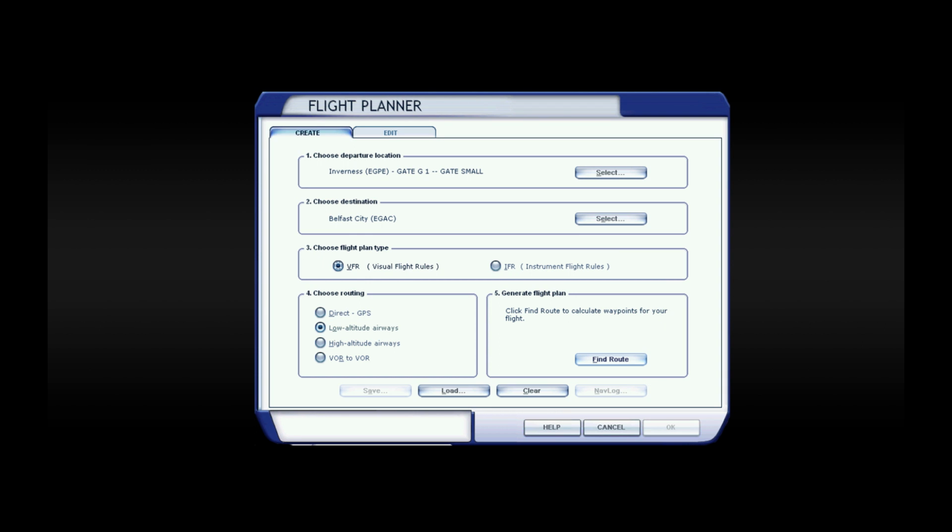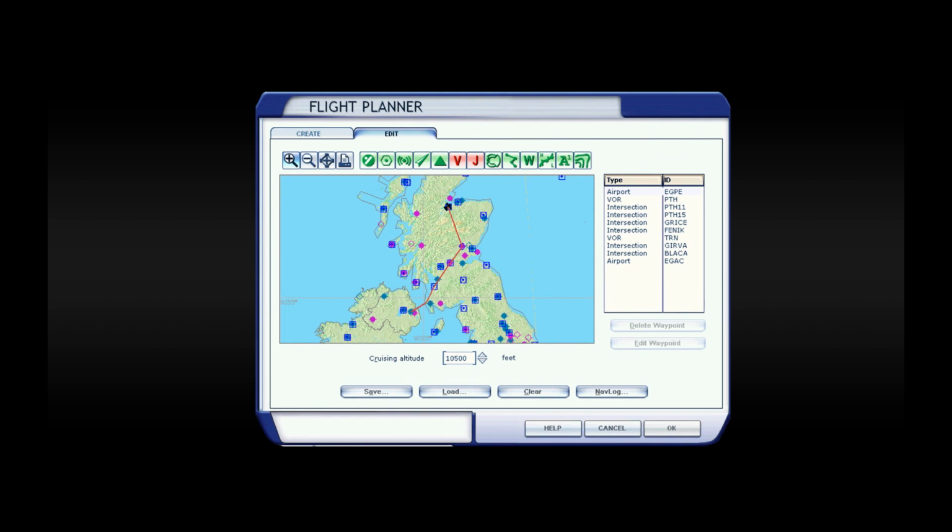The third step is to decide whether you want to fly VFR or IFR, and that will be dependent on what weather you're expecting. Step 4 is to choose how you want to fly there, so you can fly direct or in a straight line, fly using low altitude airways, high altitude airways, or fly by VOR navigation. Then the final step is to click the Find Route button, and it will automatically plan the route for you and show you on the screen like this.